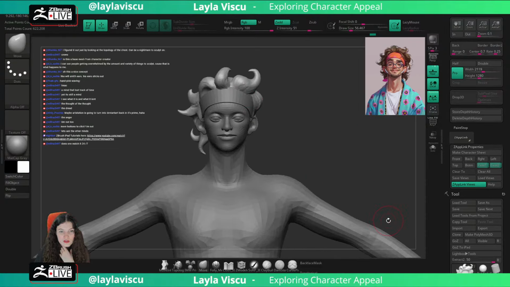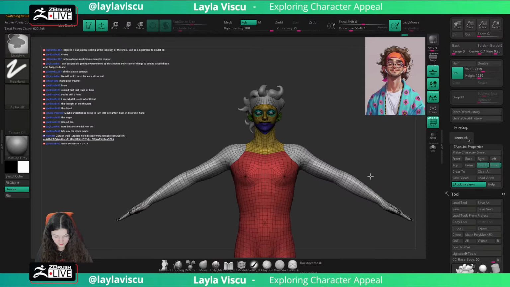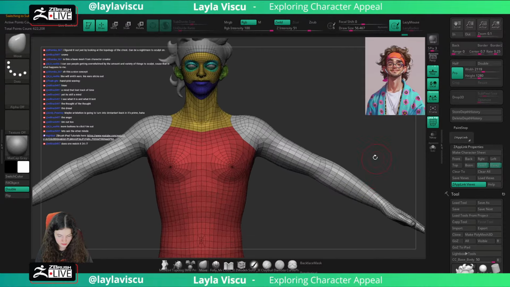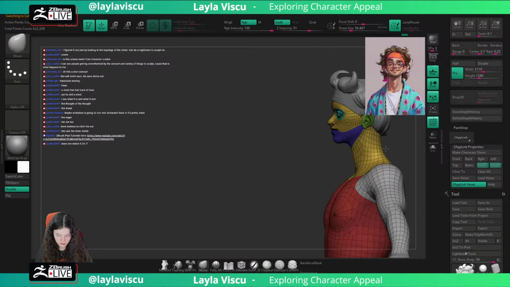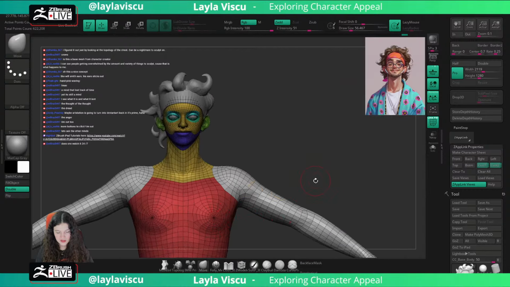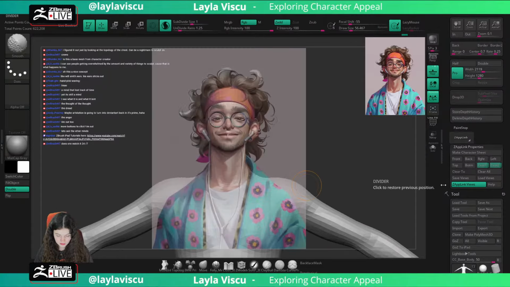I figured it out just by looking at the topology of the chest. It can be a nightmare to sculpt on. Really? I found it quite pleasant. The topology of the chest is like that to accommodate blending between genders and the different body types as well. So it all works out in the end.